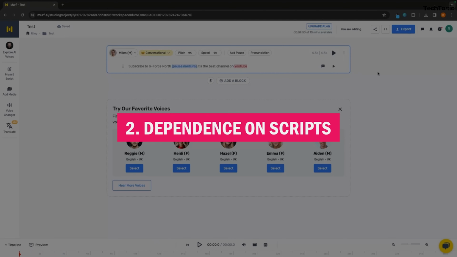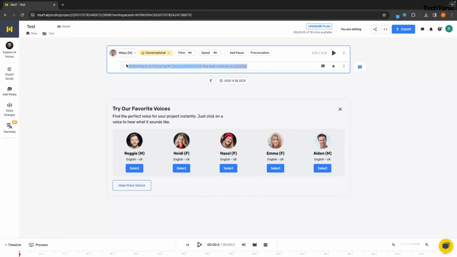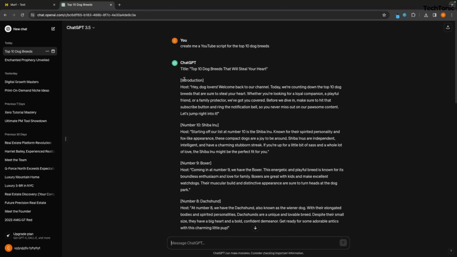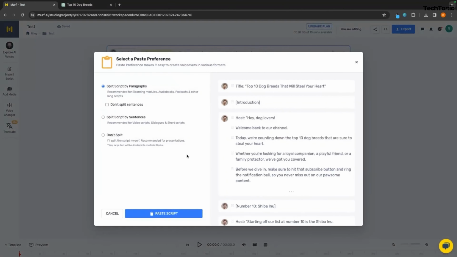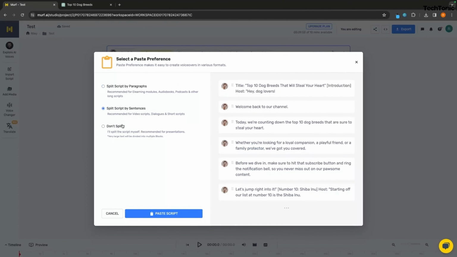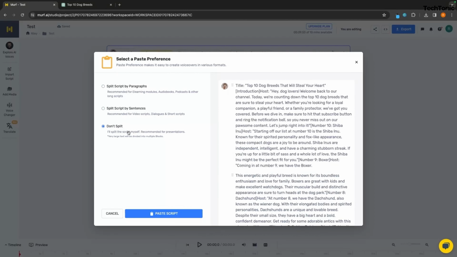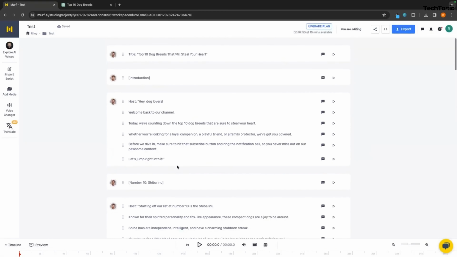2. Dependence on scripts. Murf requires well-written scripts for optimal output. Poorly structured or vague input may lead to subpar results, making it essential to craft clear content. Investing time in creating detailed and precise scripts ensures the generated audio matches your vision.